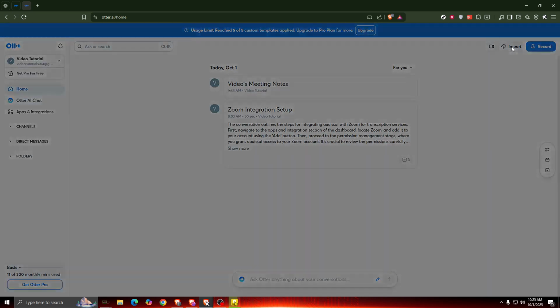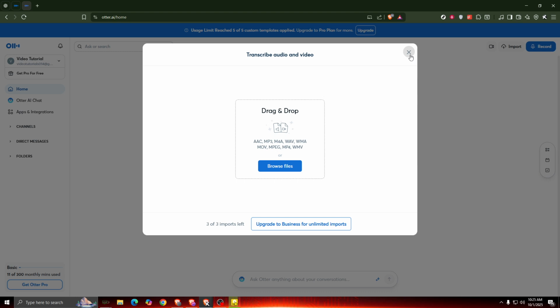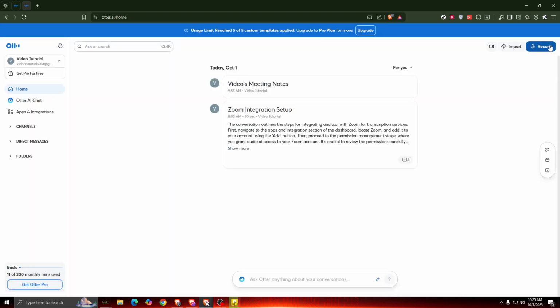Lastly, if you're looking to capture speech in real time, you can choose the record option. Just tap the record button to start capturing the audio. This feature is particularly beneficial if you're attending a lecture or an in-person meeting, allowing you to transcribe the content on the go.